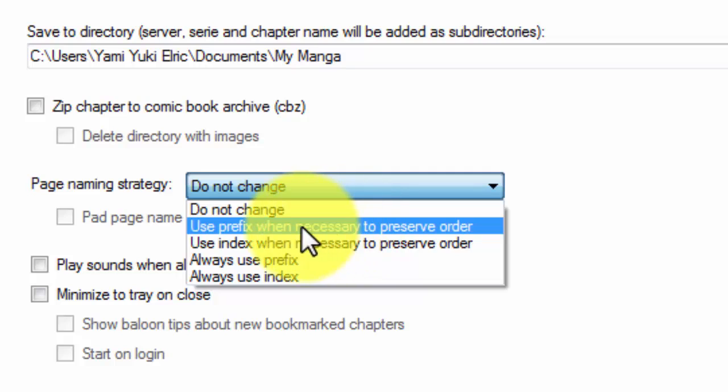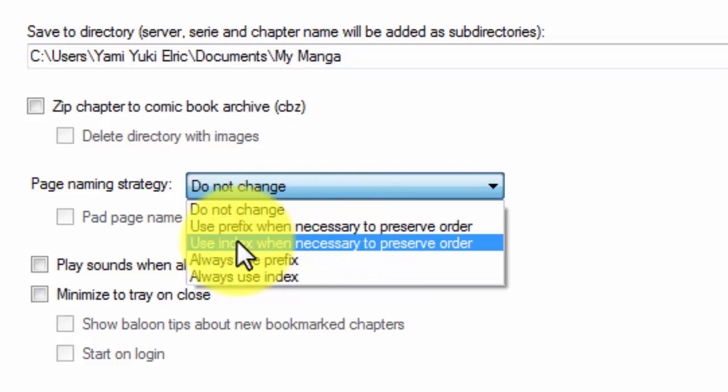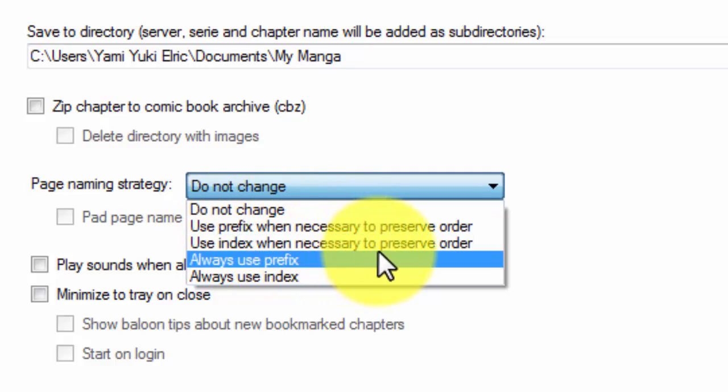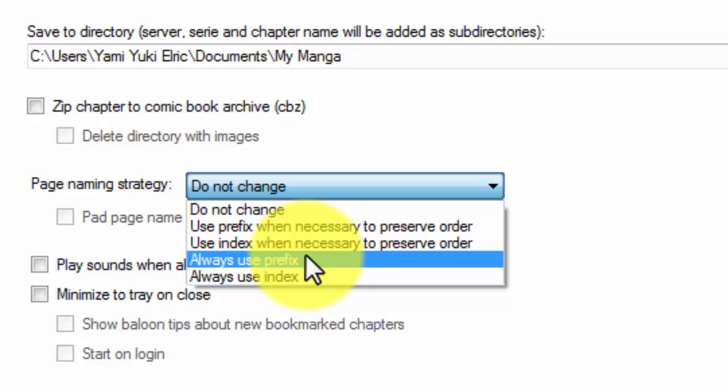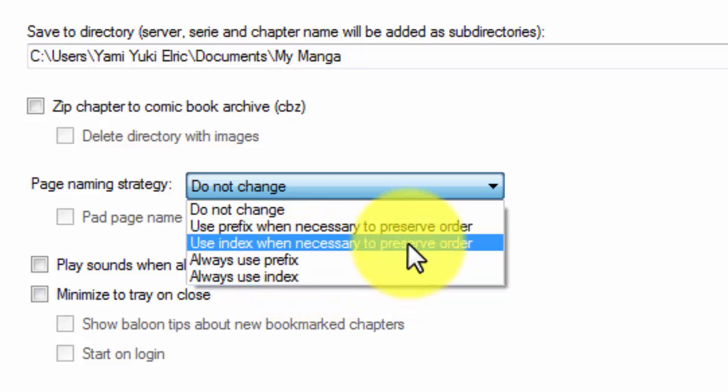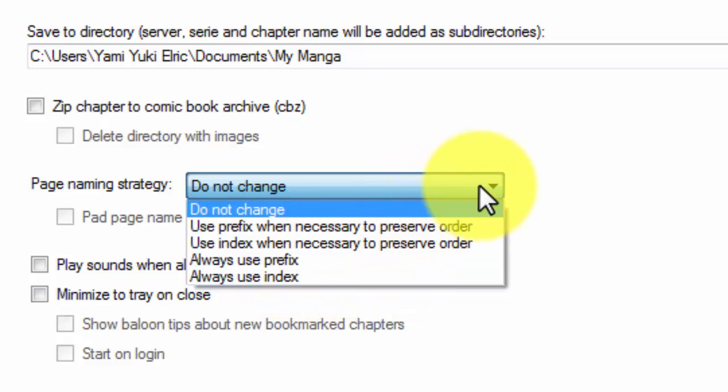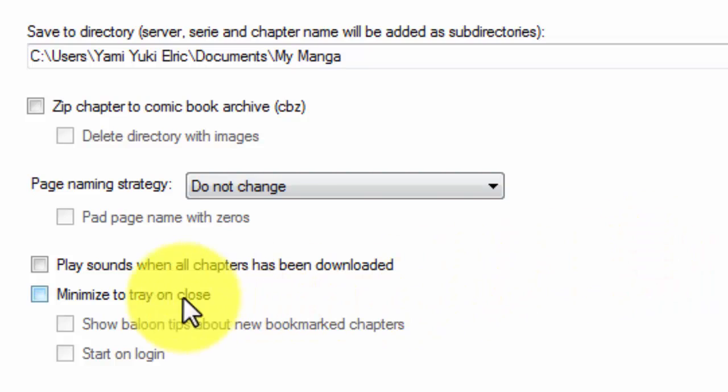There's setting up a prefix or an index whenever necessary to preserve the order, to make sure that they stay in order. Sometimes the manga won't be listed properly and then they'll be out of order. Or you can always use a prefix or an index, or you can leave it at don't change. Now, I don't do anything like that because I've never had any issues, but if you start running into problems like that, definitely do it.